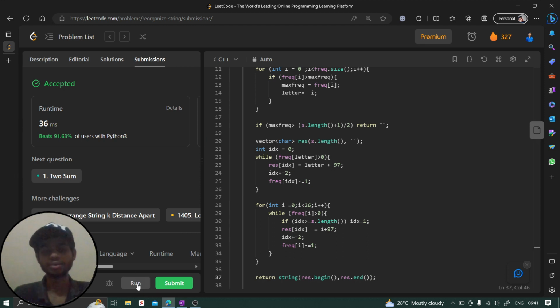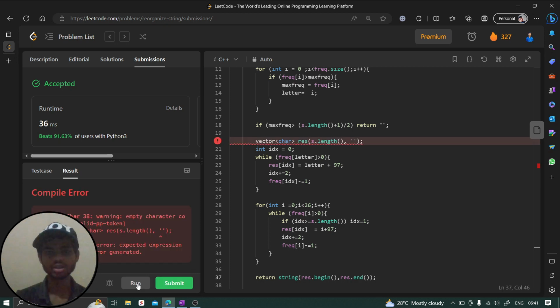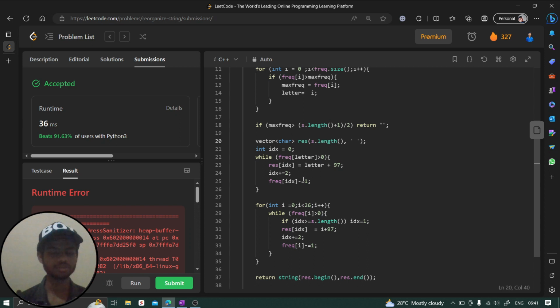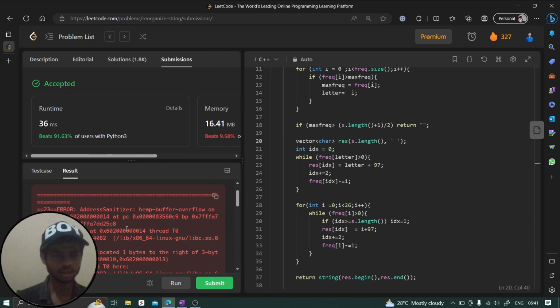Let's see whether it's working fine or not. I believe it should work, right? Let's see. So it's taking a time, right? But I believe it should work. No, it's still an error: empty character constant. So okay, let's give it a space, right? Let's see now. Because anyway we are going to update it, so there's not going to be an error. Initialize. What does it mean here, heap overflow?